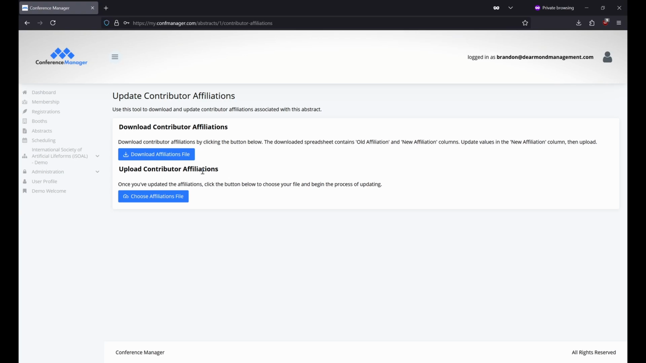This report is used to build your program book and can be run on the abstract form if you only want the confirmed abstracts from that specific form, or it can be run from the session scheduler, where it will pull all confirmed abstracts that have been added to your schedule. Let's download the affiliations file.